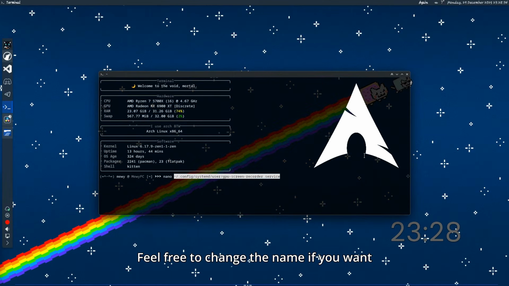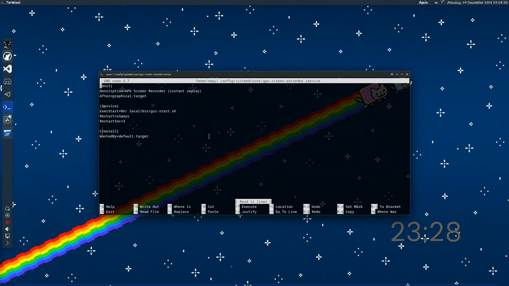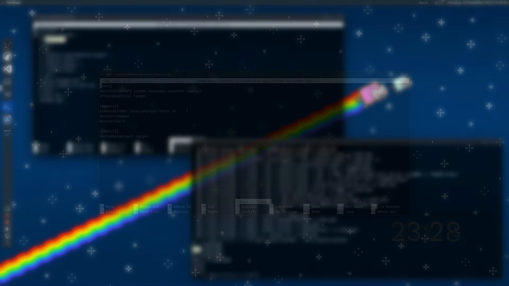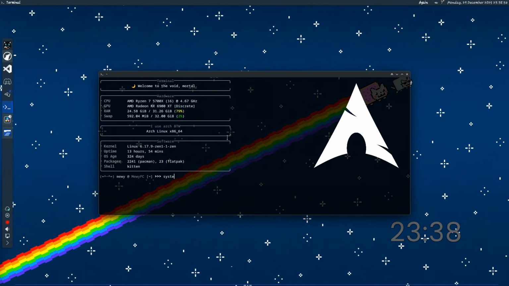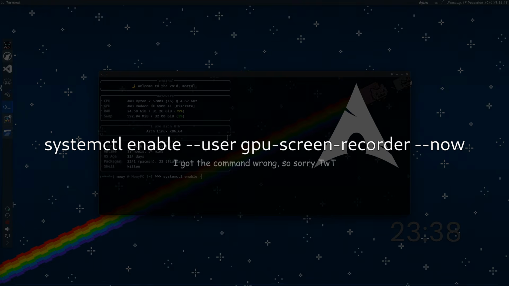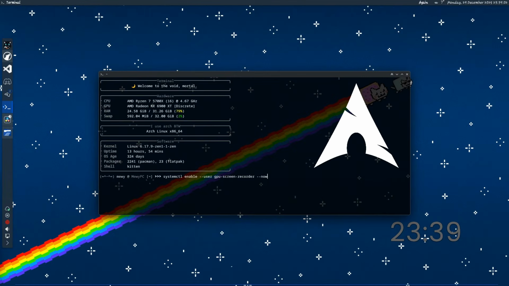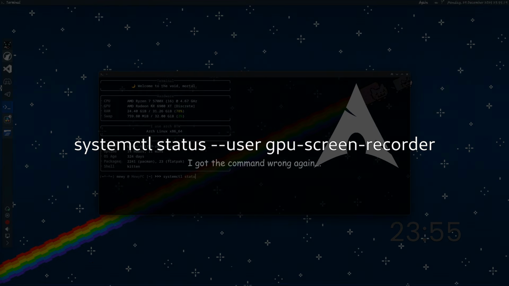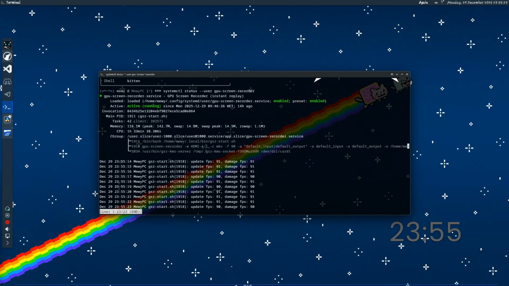Feel free to change the name if you want. Then you're going to paste this here. If you used another location, set it under ExecStart. Now to finish this up, the next step is going on your terminal and enabling what I just created. Do systemctl enable --now gpu-screen-recorder. Then, check if it is working with systemctl status gpu-screen-recorder. It should show something like this.